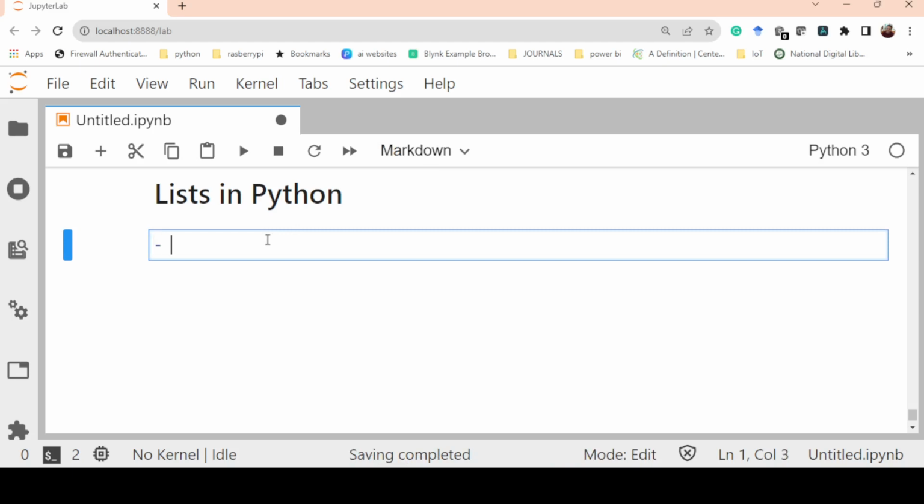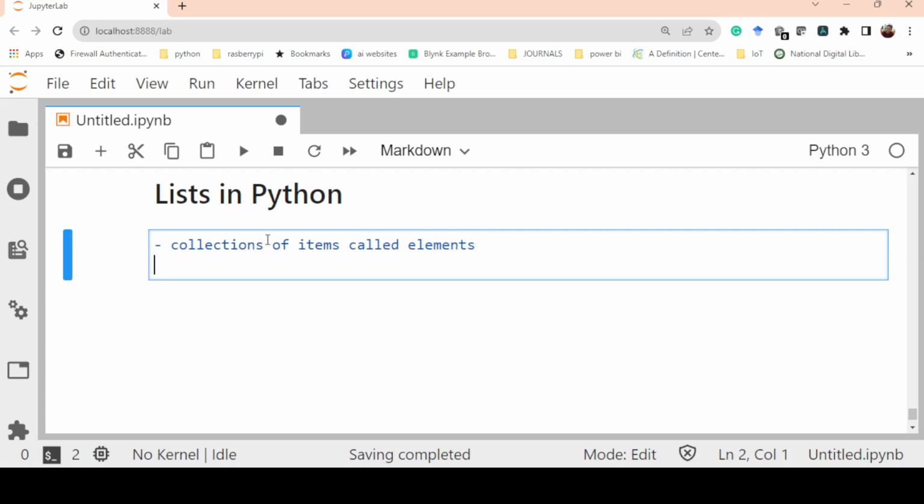What is a list? Basically, lists are collections of items called elements. Programmatically we will call them elements. The elements in a list are indexed. Indexed means every element has a definite index value, or you can say address. And the index starts from 0.